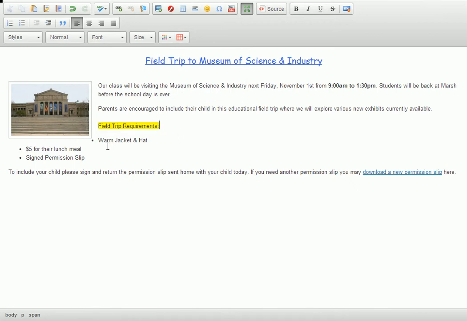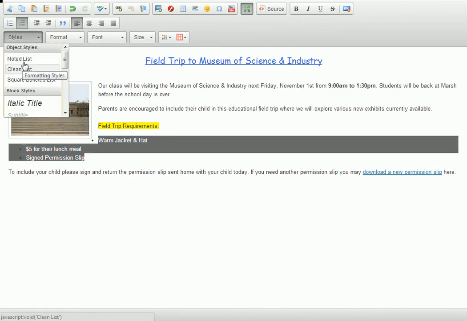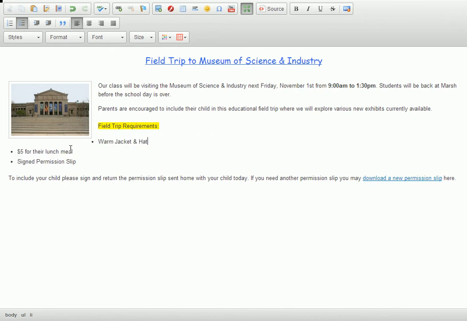And there we go. Another thing we want to do is select our list, and we also want to format our lists. To do this, just click on Styles also, and you have several options for lists. Two of the more notable ones are the noted list and the clean list. The clean list simply removes the bullet points. The noted list provides us with some nice spacing so that our list is more readable.